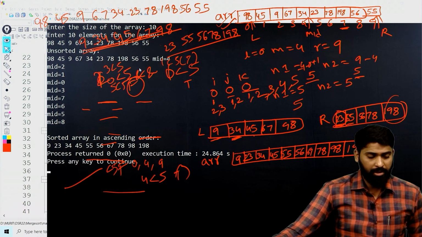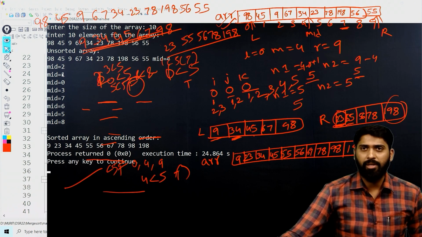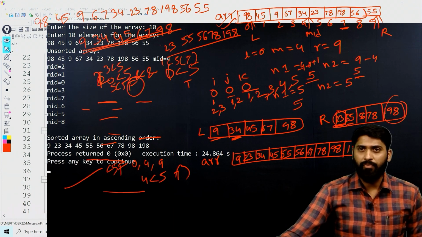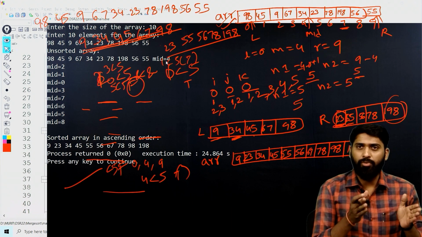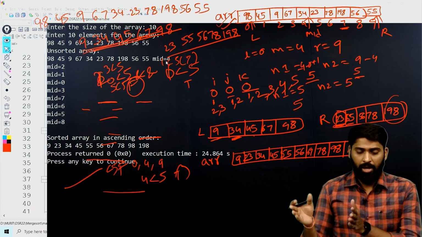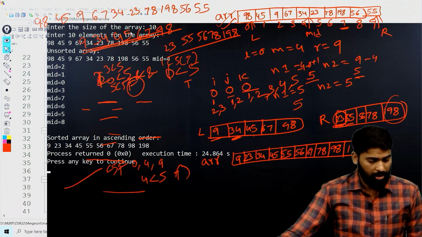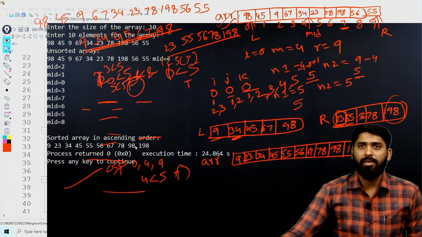Here I am printing the mid value for better understanding, so how the array is divided into two halves. In the first recursion call, the mid value is 4. So 0 to 4 is one half and 5 to 9 is the second half. Okay. Now after sorting, these are the elements in the array: 9, 23, 34, 45, 55, 56, 67, 78, 98 and 198.